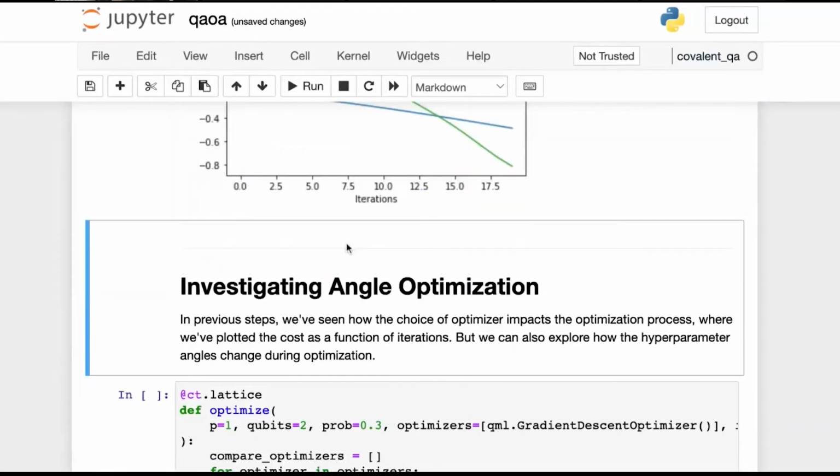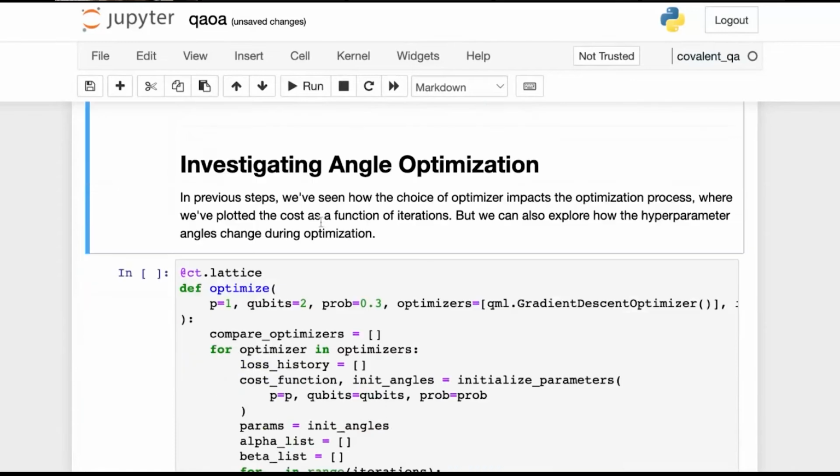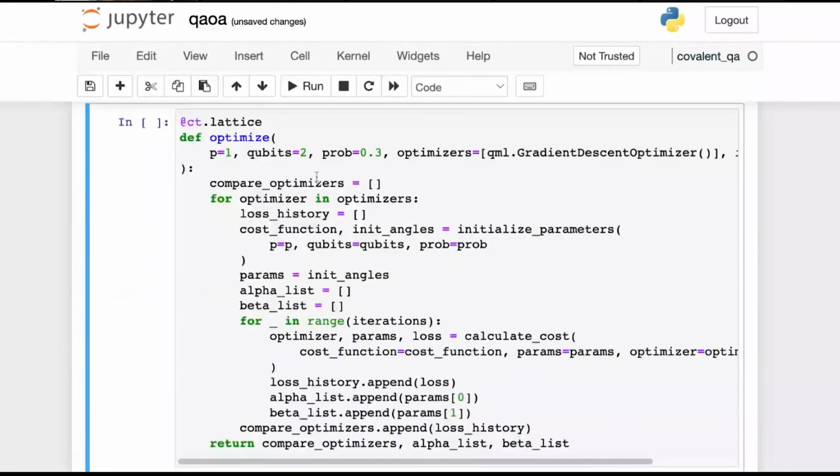So we can also investigate the angle optimization. We want to see how these hyperparameters, alpha and beta, change as we're optimizing our workflow. Okay, so we have our optimized lattice, and we've changed it a little bit just so that we can keep track of how alpha and beta are changing. These are our angles here, and with each step, we're appending them with our new value of the parameters because the parameters are updating at each step in the optimization process.